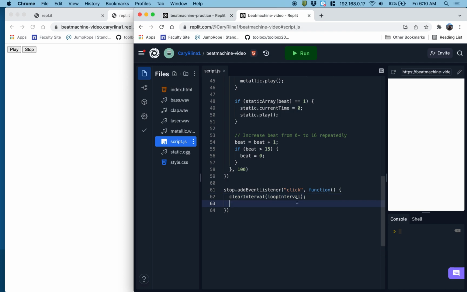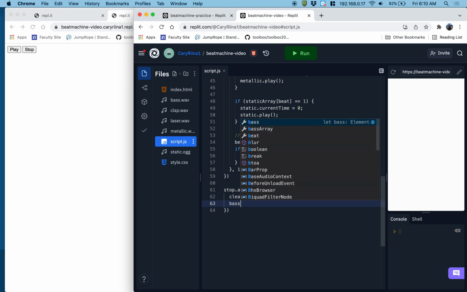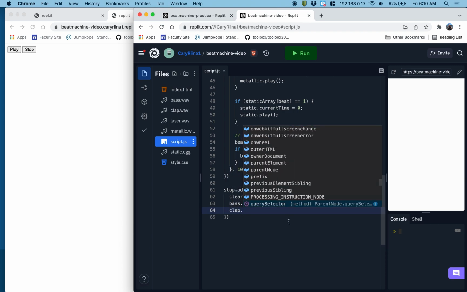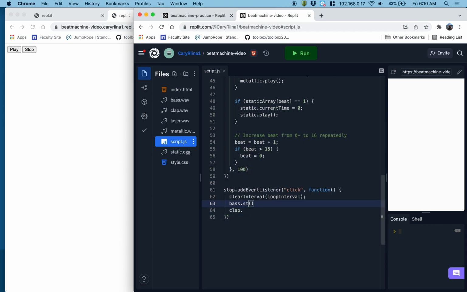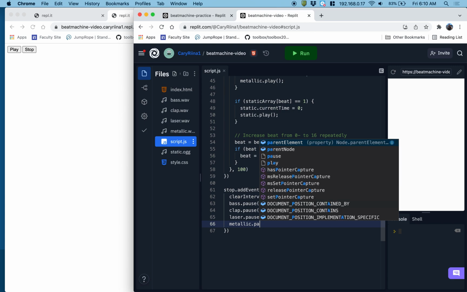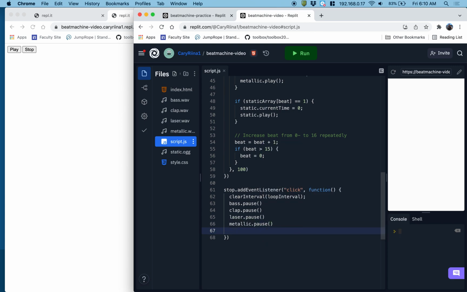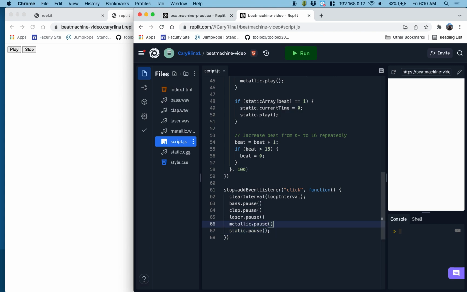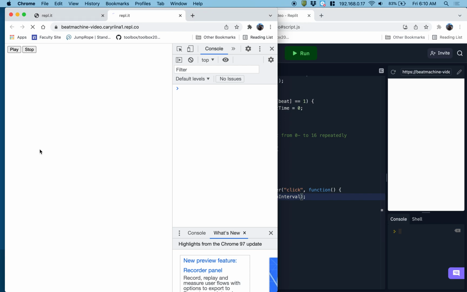And now I also want to stop all of the sounds, so I'm going to do bass.stop, because that's the first sound, clap.stop. Oh no, it's not dot stop, it's dot pause. That always throws me off. Pause, clap.pause, laser.pause, and it's for each sound, metallic.pause, and static.pause. I'm going to fill in my semicolons at the ends of these lines. And let's see now if it's working.